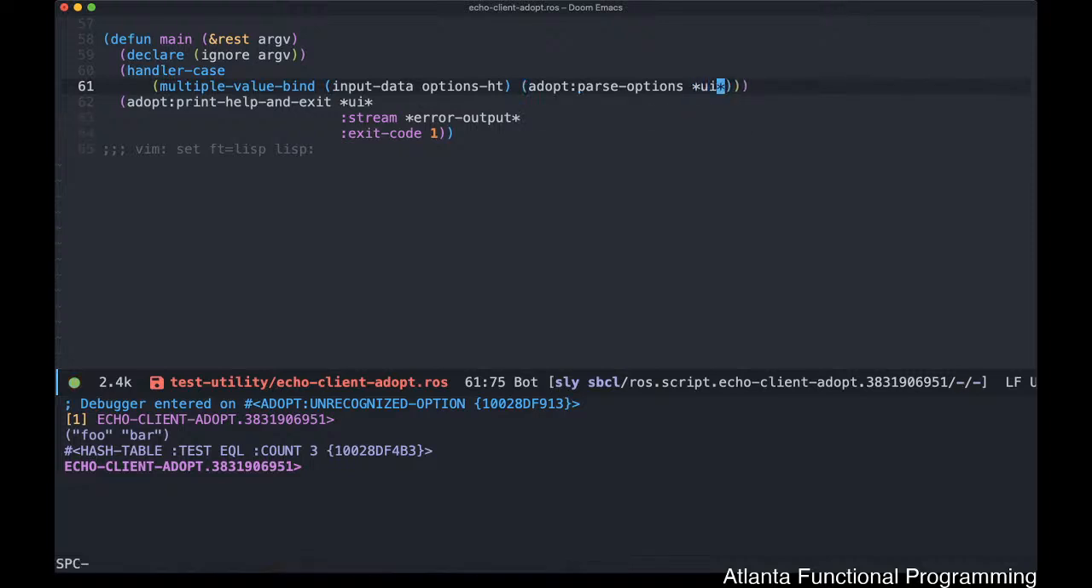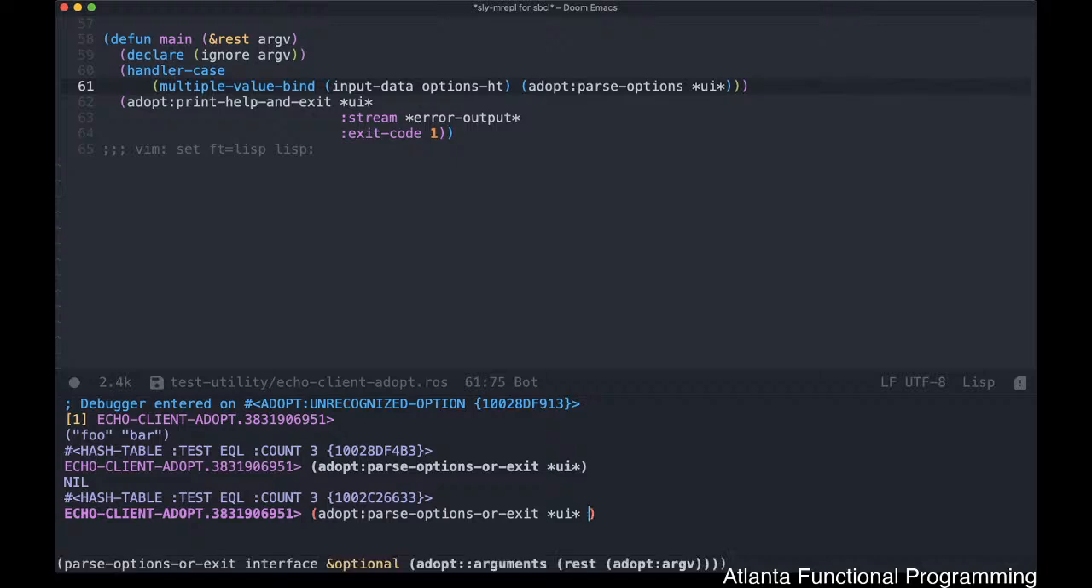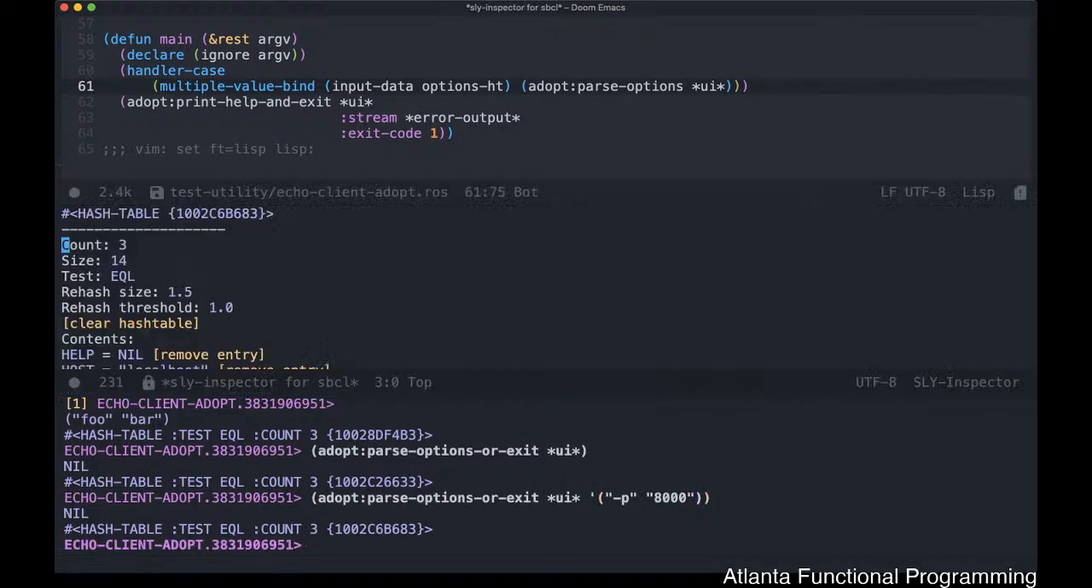Although I'm going to just briefly mention for folks who are wondering what this guy is, this is essentially the same idea, except parse options just exits out. This guy just literally exits the program. All right. You can actually provide, let's say, -p 8000, and you will see that this is going to be giving us the same idea that we had before. Right?